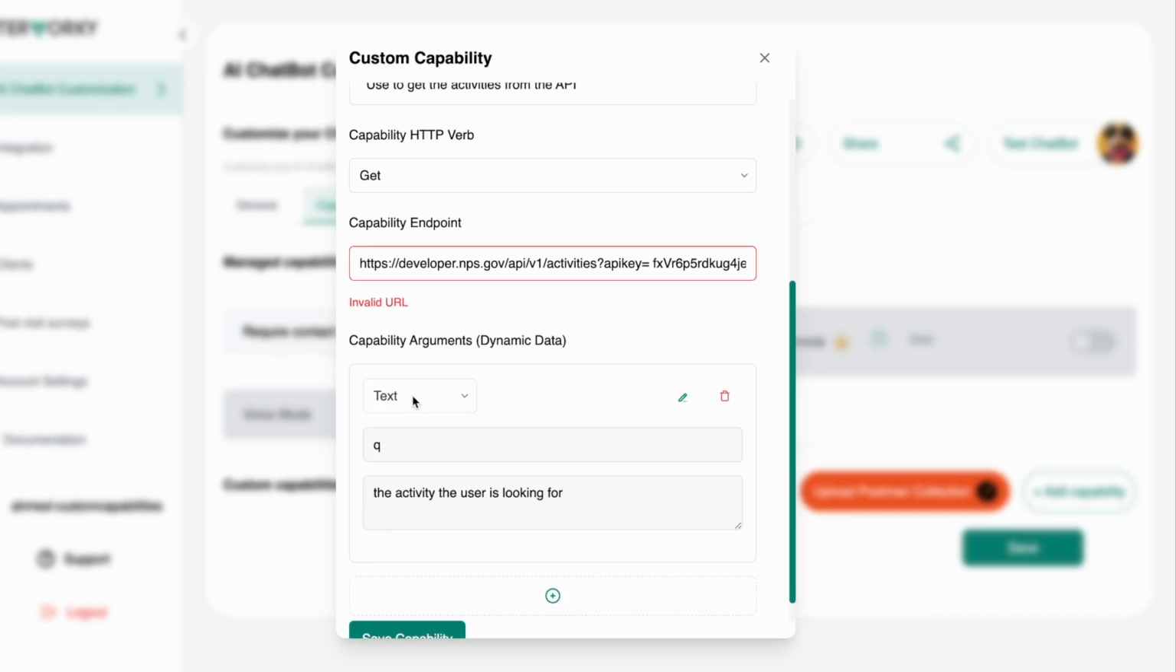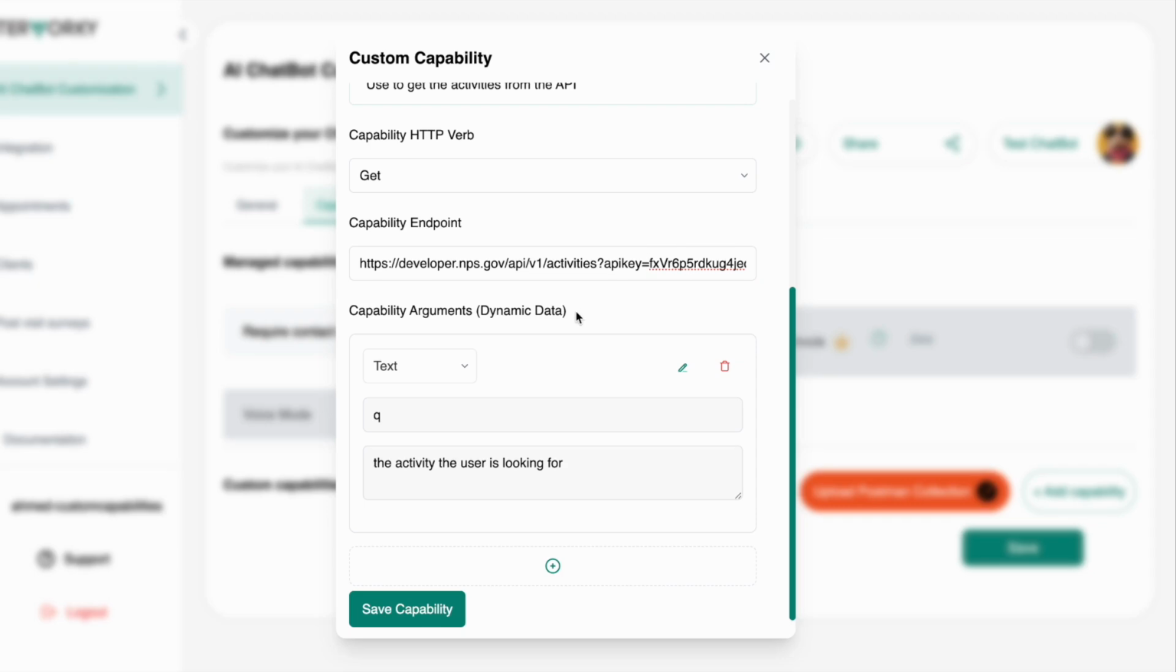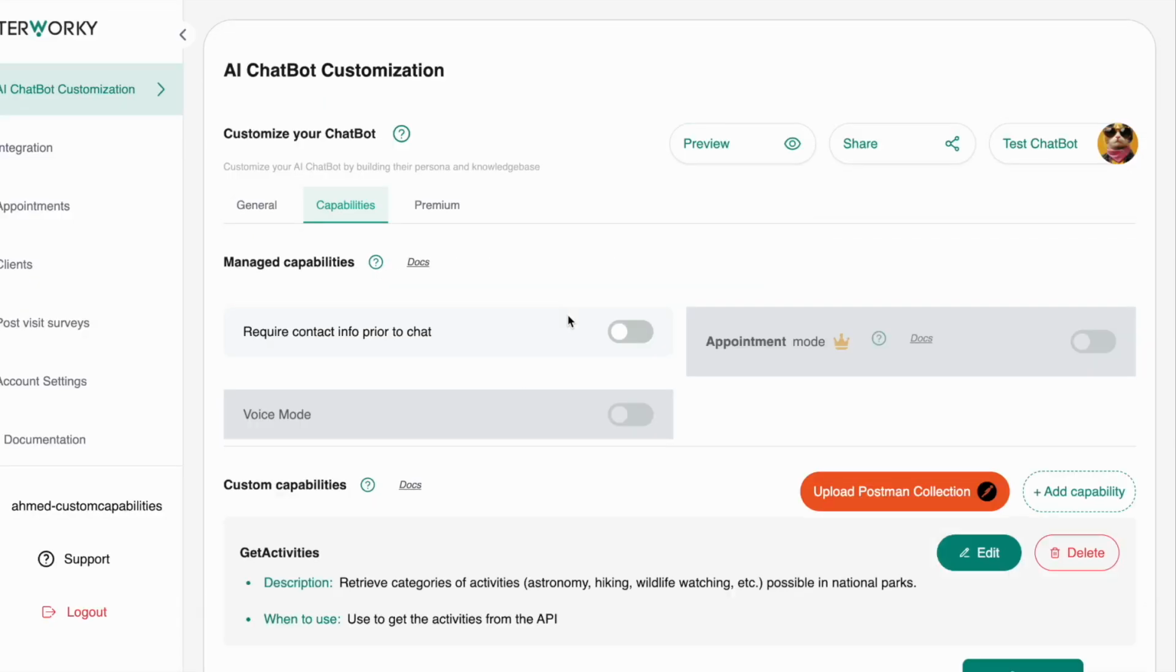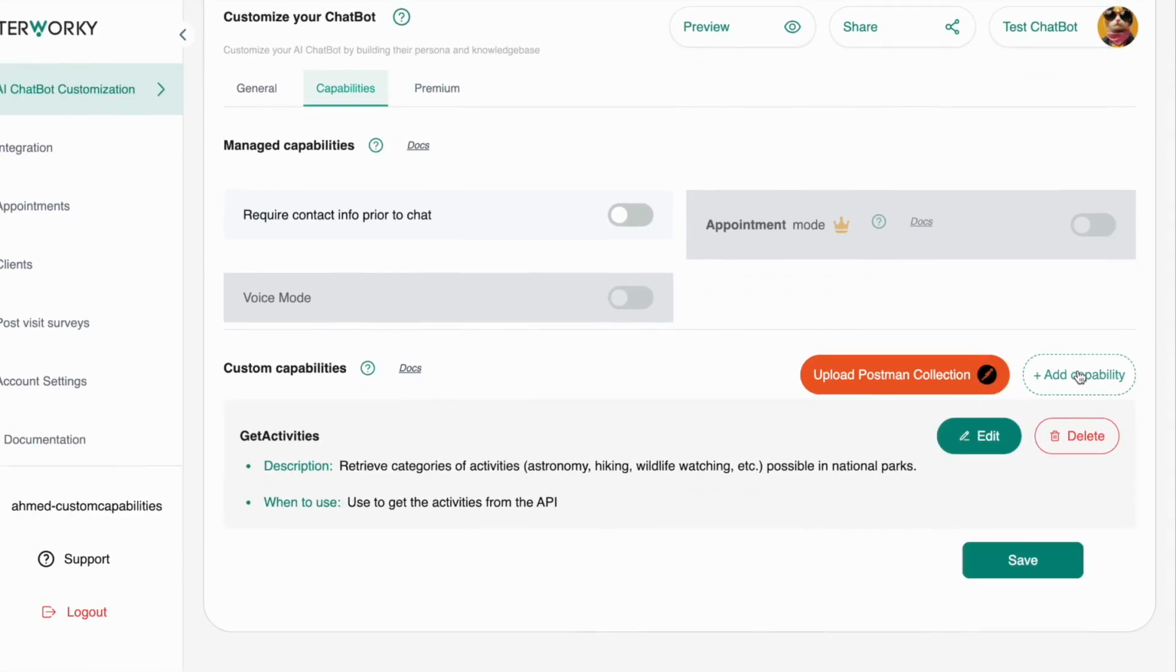I'll save the capability. The URL, something is wrong with it. Let me see. Yeah, there is a space. Let me delete this and save. And it should be saved. We're going to add two more.